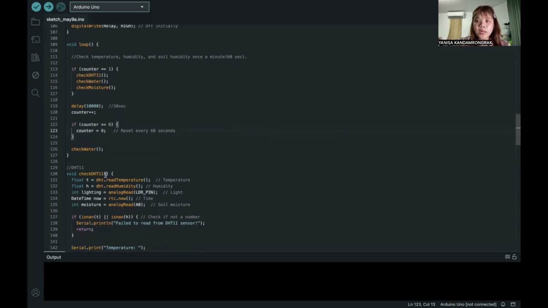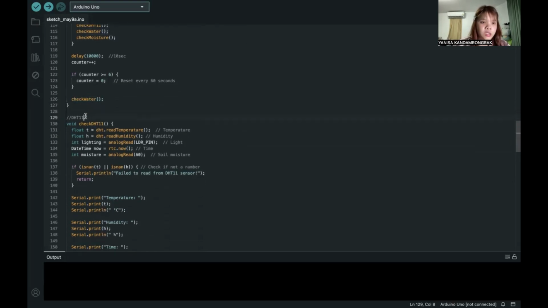So to make sure that we have read it continuously. And the check water over here is not in the if condition or in any condition. This means that we want to check water more often. And the next one is the DHT11.